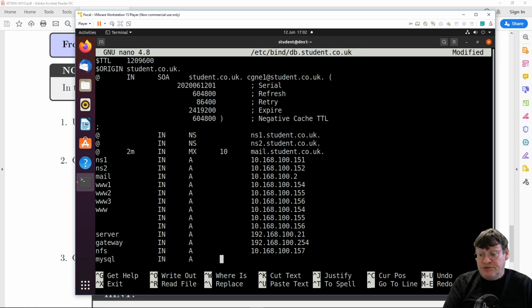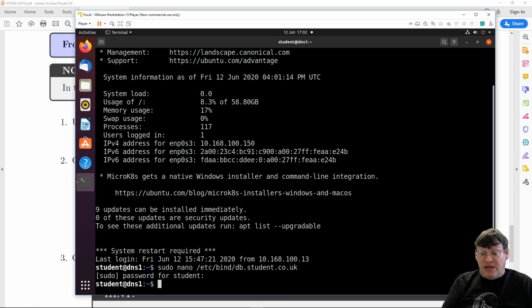IN A record, and it's 10.168.100.158. Before we go anywhere, we make a change to the serial number. So this will be the second change. So we change that and we exit out. So we can now go sudo systemctl restart bind9.